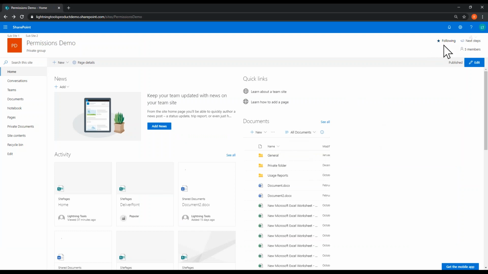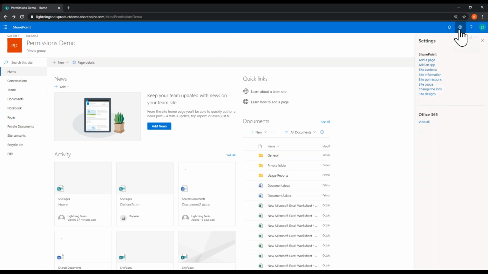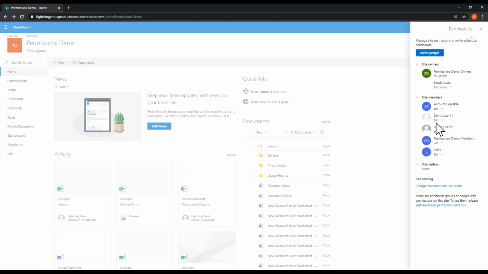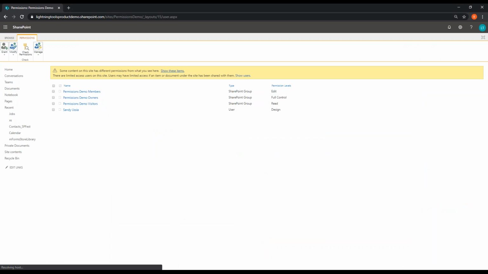And in here, when we take a look at the out-of-the-box tools that we have, if we were to come down here to site permissions, we've got the ability here to see who our site owners are and also our site members. And as you can see, there's only a few entries. We've got 2 entries of site owners, and we've got 5 entries of site members. So it doesn't look complex at all. So let's have a look if we were to jump into the advanced permission settings.